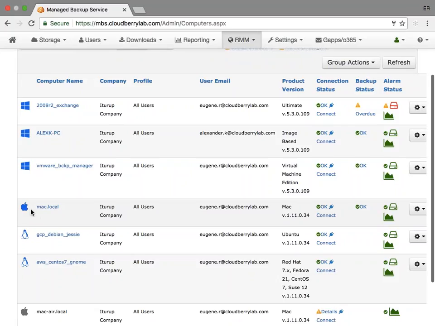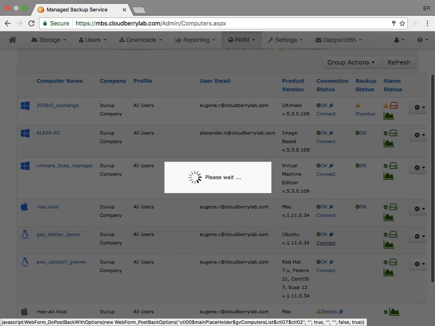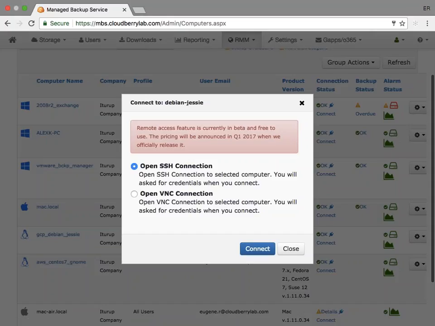Again, there are different options available for Windows, for Linux and for Mac. Let's take a look at this one. This is a Debian Jessie, so that's Linux, and the connect button is available for me. For Linux and for Mac it's actually similar. We have two options. One can be SSH connections. I think this is really interesting for Linux administrators.